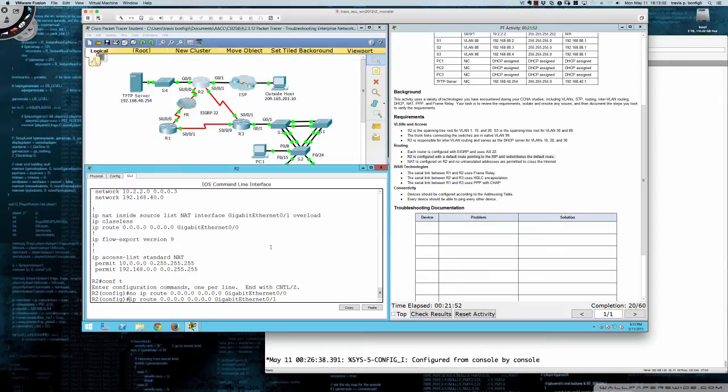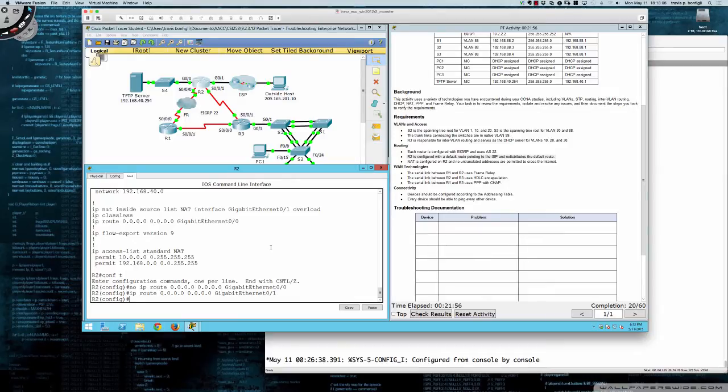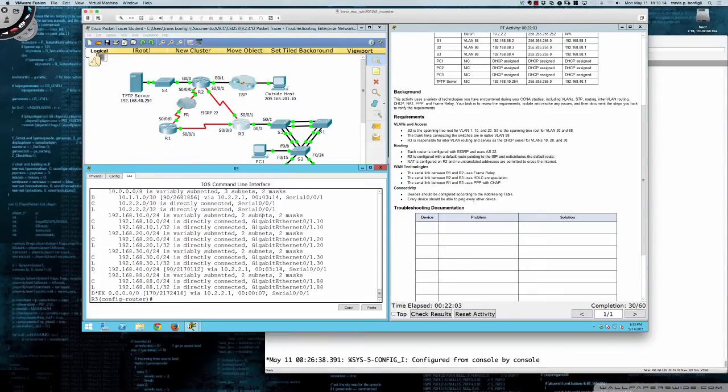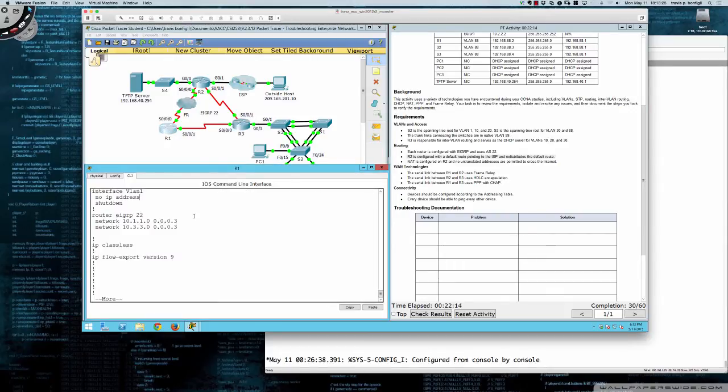Alright, so we want IP route quad zeros to gig 0/1. And we're actually going to go check this. Let's check on router 3 and say do show IP route. So we should have an external because it's being redistributed, EIGRP default route. And on router 3 it says go out serial 0/0/1. Right? What about router 1?